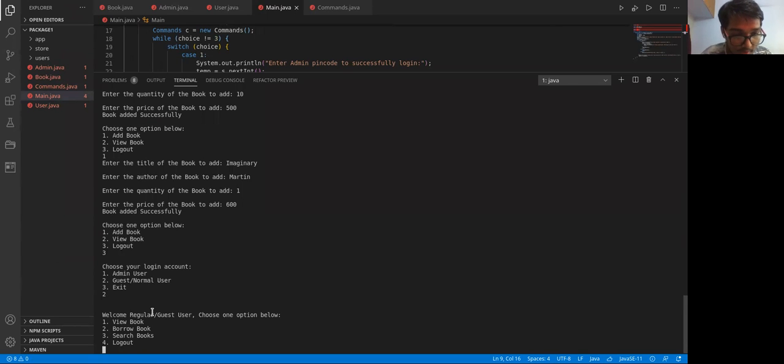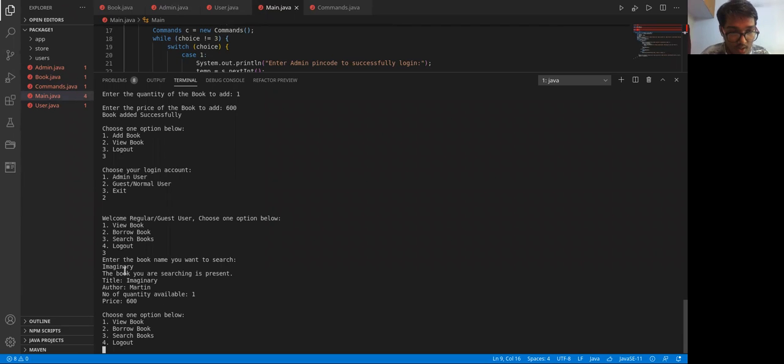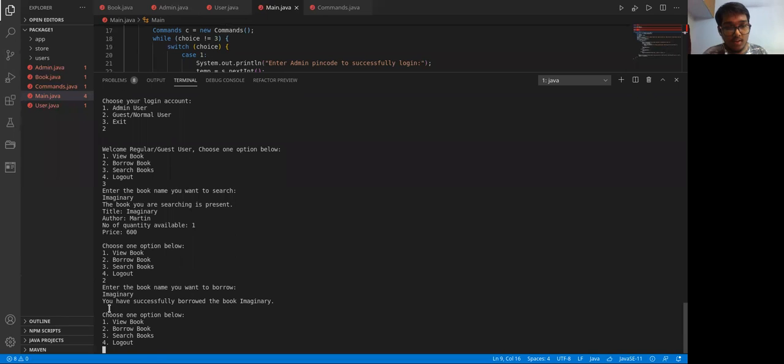Just use search a book. Imaginary. I'll search for the book. Imaginary. Yeah, the book you're searching is present. It's printing the details of the book. So say I want to borrow a book. I want to borrow the book Imaginary. Okay, it's showing you have successfully borrowed.